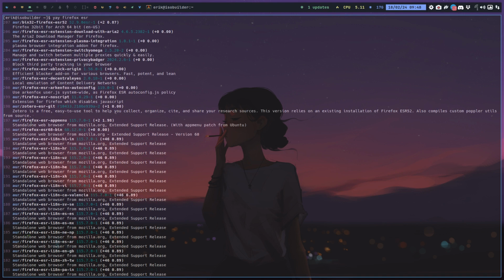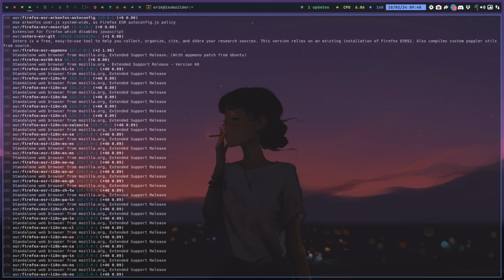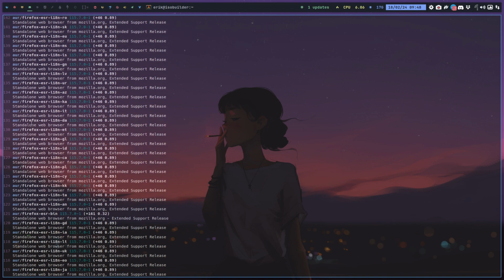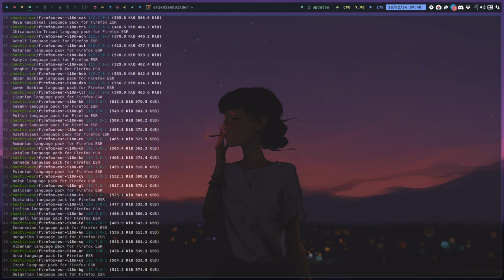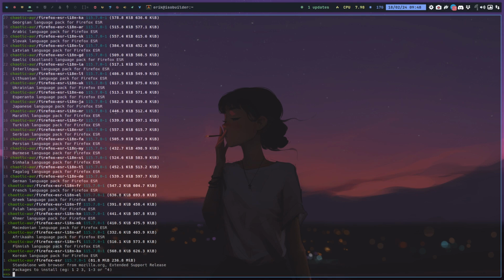Basically, ArcoLinux doesn't have it. It's just on Celtic AOR. And Firefox is an interesting application. And the language, you can take it with you if you want the support for your own language. But for me, Firefox ESR, standalone web browser from Mozilla, extended support release. ESR, extended support release. So number one is good.